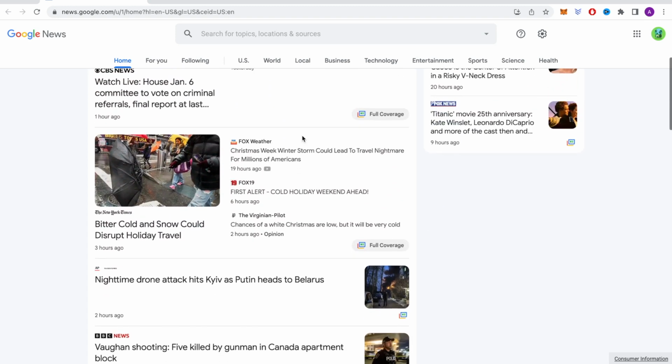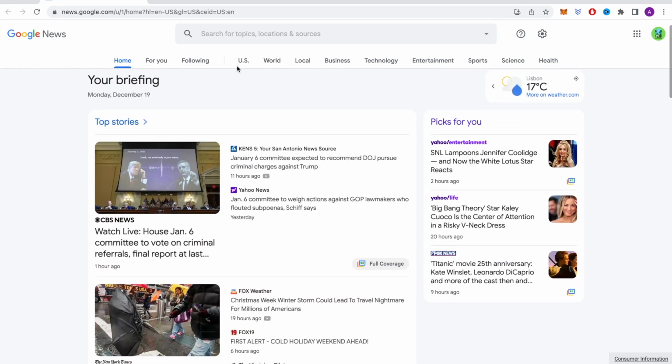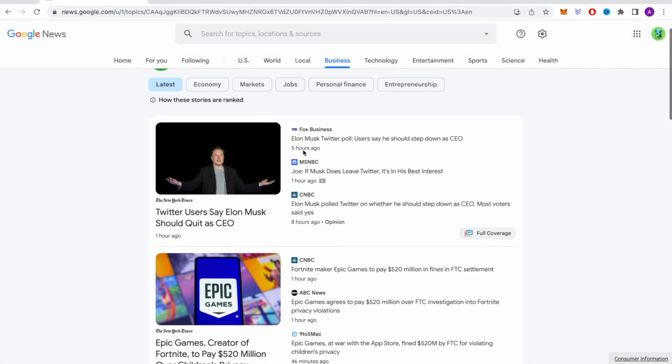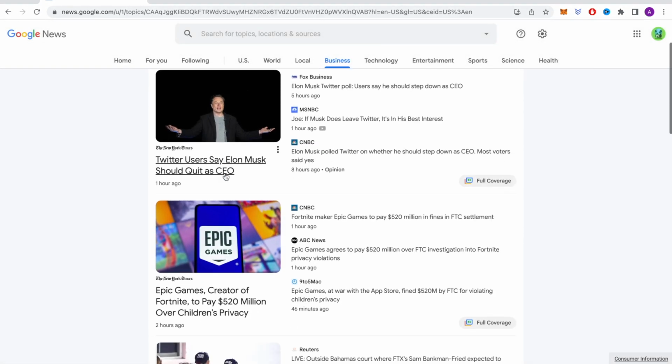If you look here on the left-hand side, you can see all of these different categories, including your country, what's currently happening in the world, your local news, business, technology, entertainment, sports, science, and health. If you click on business right here, that will give you all of the latest business news either in the country you are in or around the world.